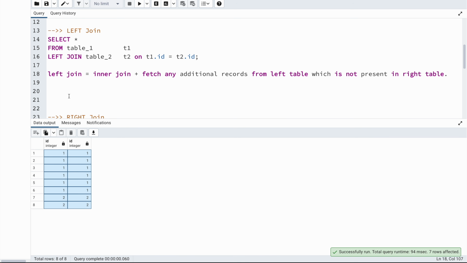Okay, so basically this is the formula that you need to remember. Left join will always try to do an inner join first, that is, it's going to fetch all the matching records first. Once it fetches all the matching records, additionally it goes back to the left table and checks whether there are any additional records which are only present in the left table but not present in the right table. If there are, then all those records will also get fetched.